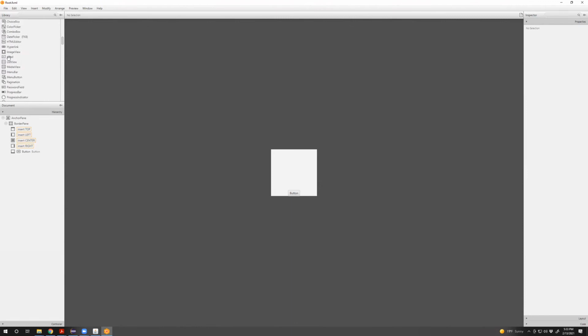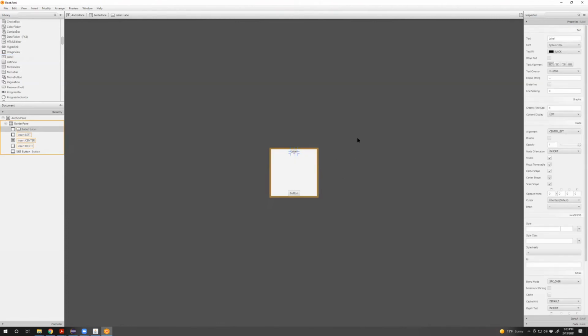Let's just grab a label. And I'm going to put the label up here in the top. So now I can mess around with this stuff. On the right-hand side, the text that's in the label here is right here. So I can say something like yay. You see yay shows up there.